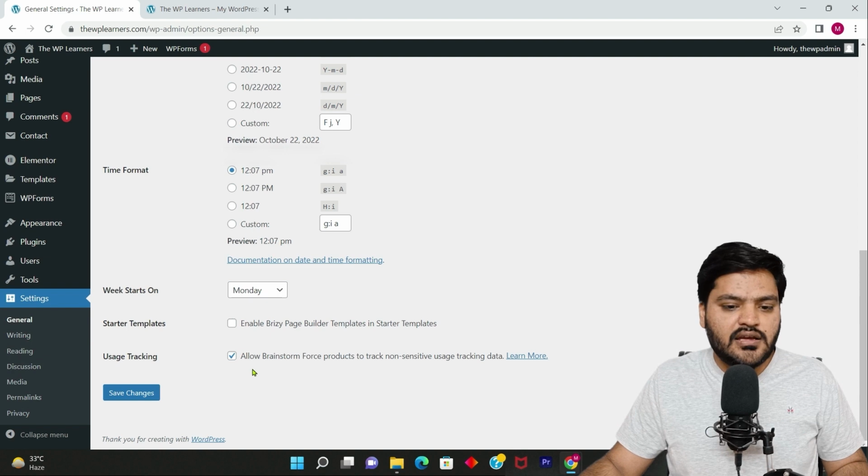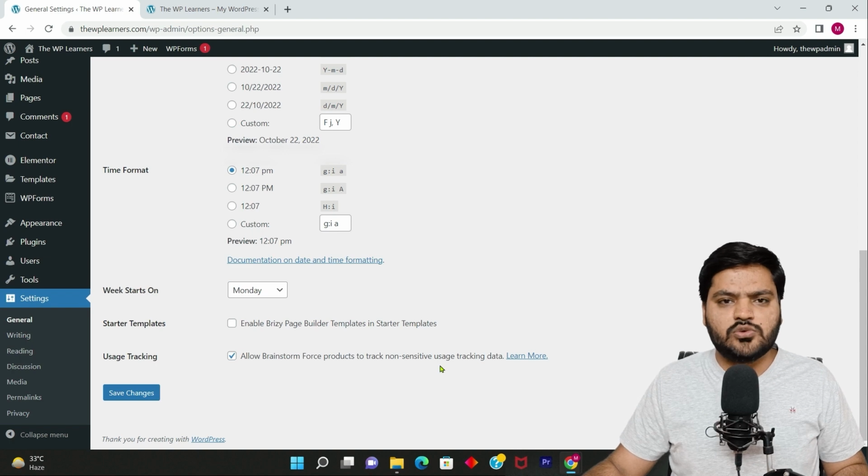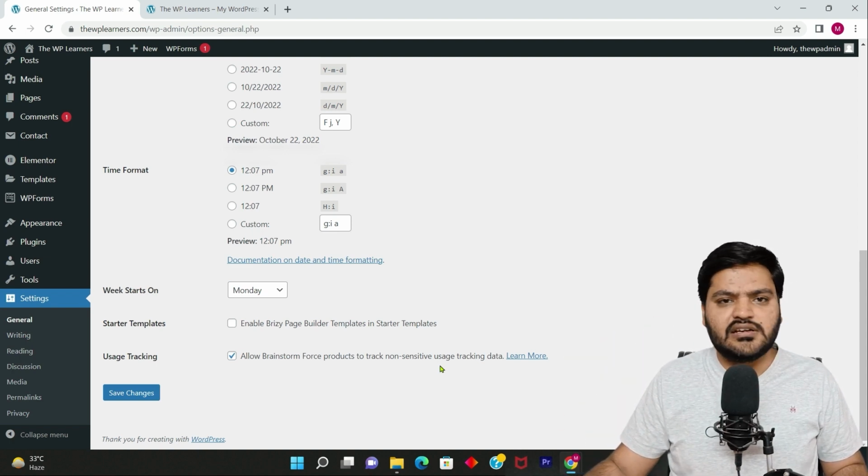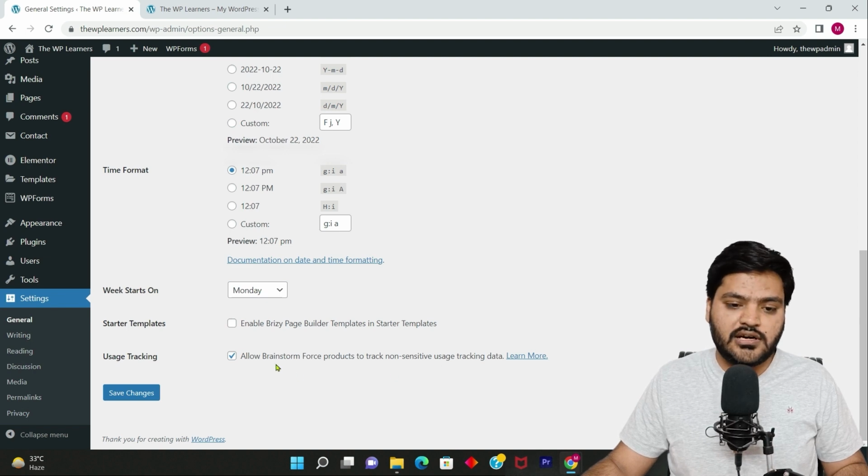And user tracking. It says allow Brainstorm Force products to track non-sensitive user tracking data. It is basically just to monitor whether you are facing any problem or not. If it is selected by default, you can keep it. If you don't want to share the data, keep it off and then save the changes. So these were the settings which come under the general settings here.